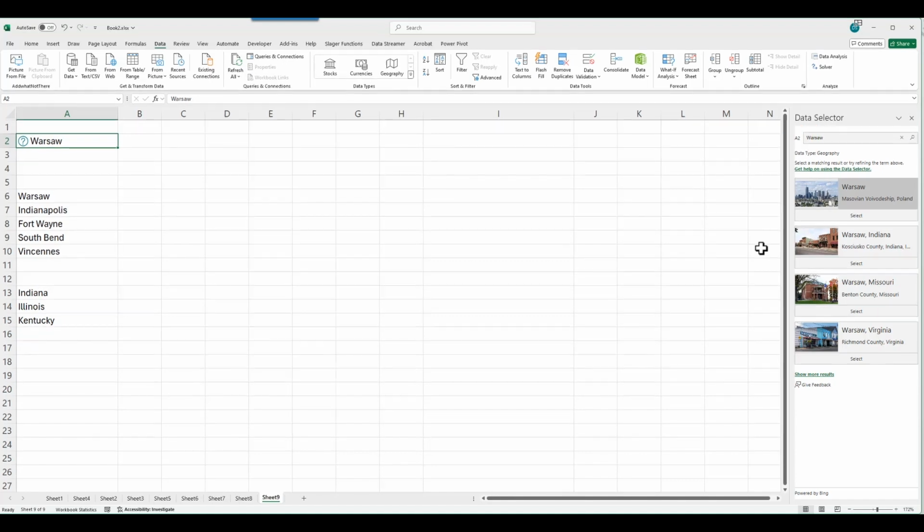There are more towns named Warsaw than are shown here. To view more towns named Warsaw, you can click on the magnifying glass, or you can click on Show More Results at the bottom of the window. The order in which these appear may be different at different times.